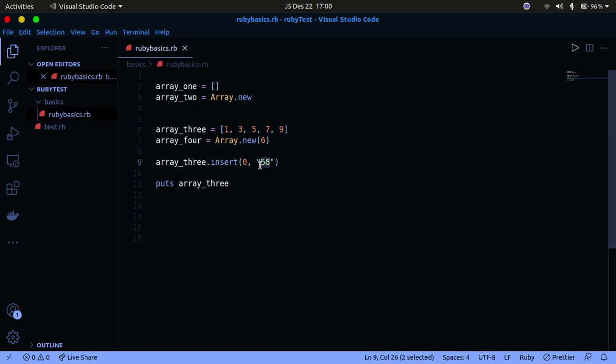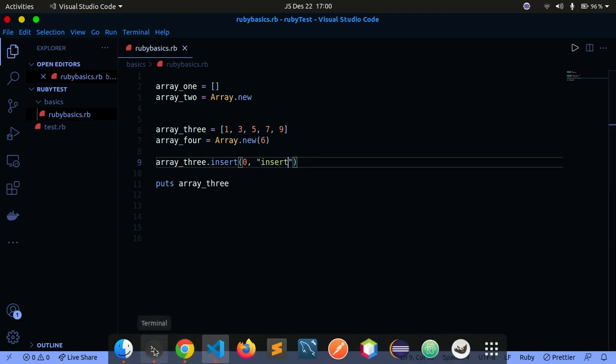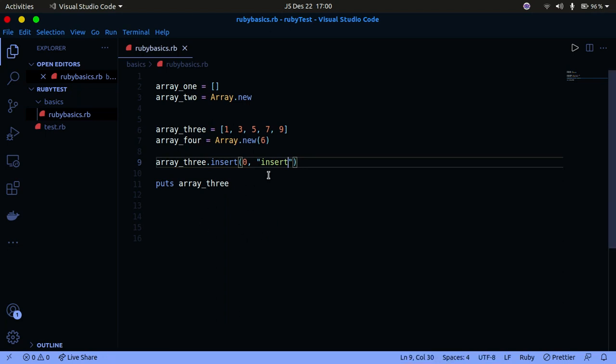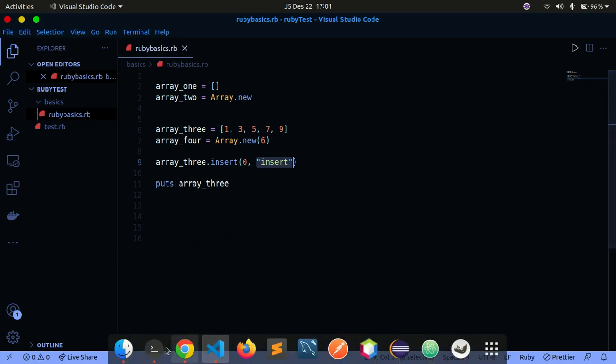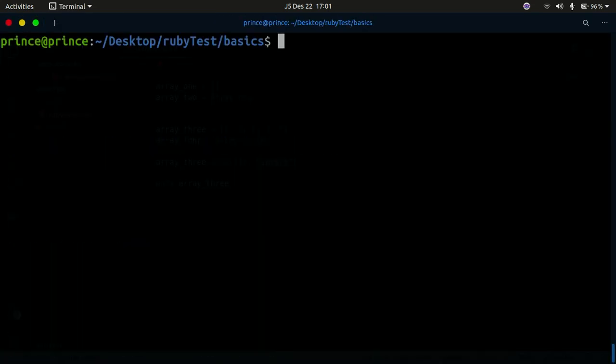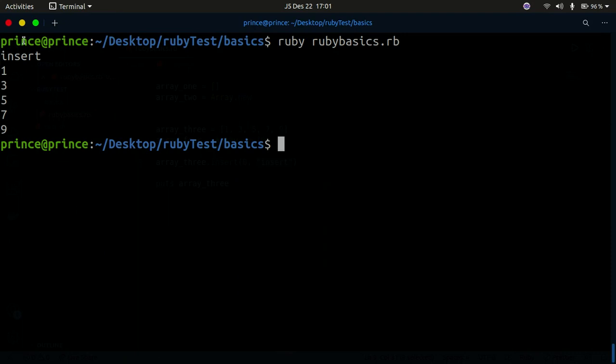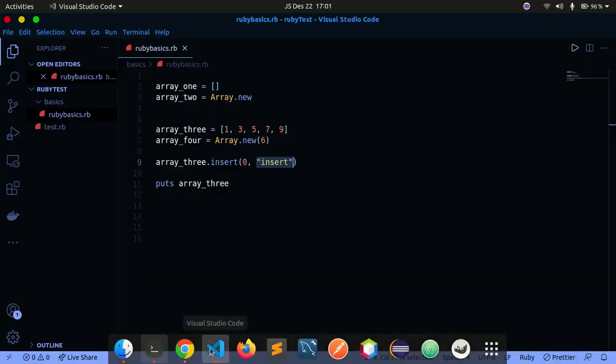One thing to know is that in Ruby, just like in Python, you can have different data types in a given array, unlike in C or C++, where arrays are of a given type only. In Python and in Ruby, you can insert any element into an array, because all variables or things in Ruby are considered to be objects, just like in Python. So they have very similar concepts. If I run this again, you can see we have insert right there.